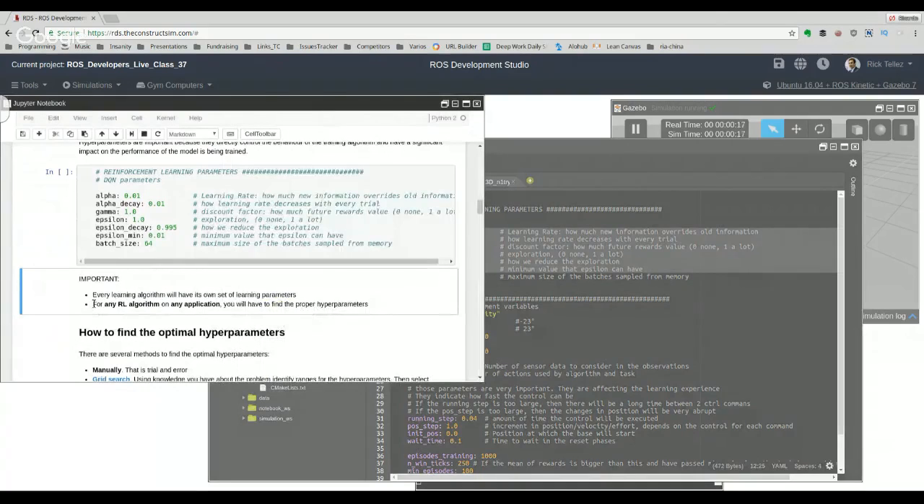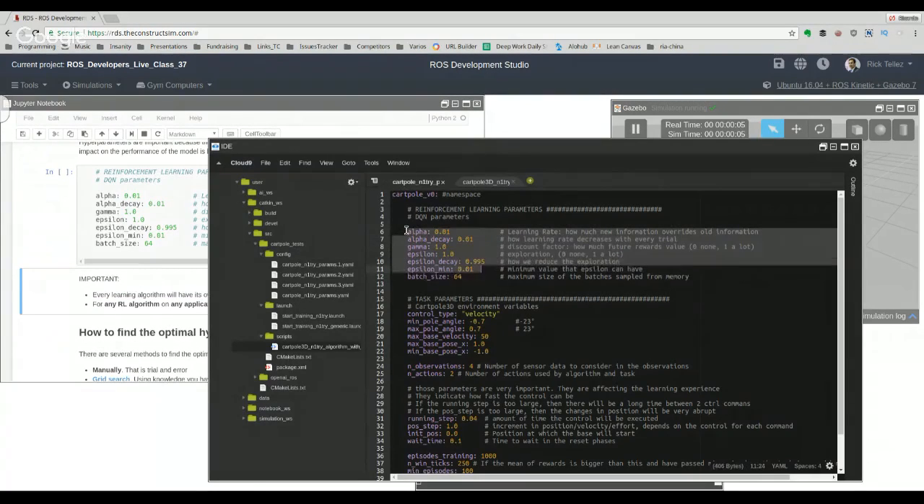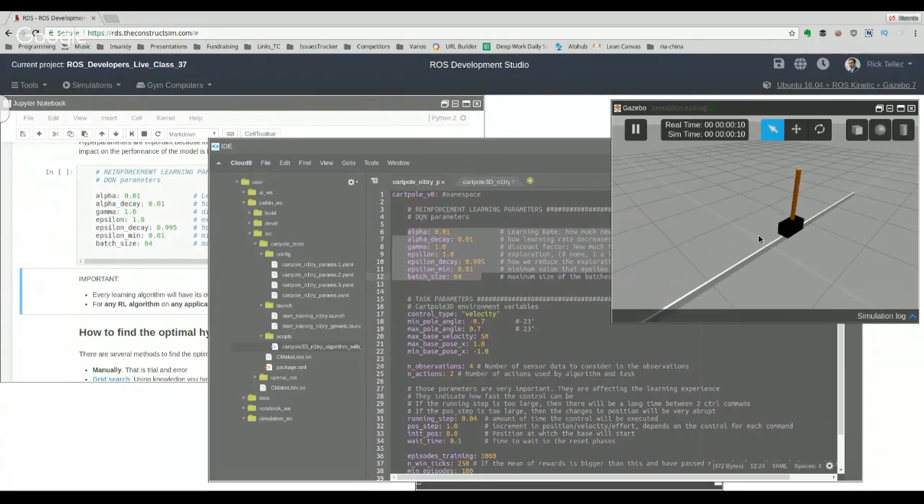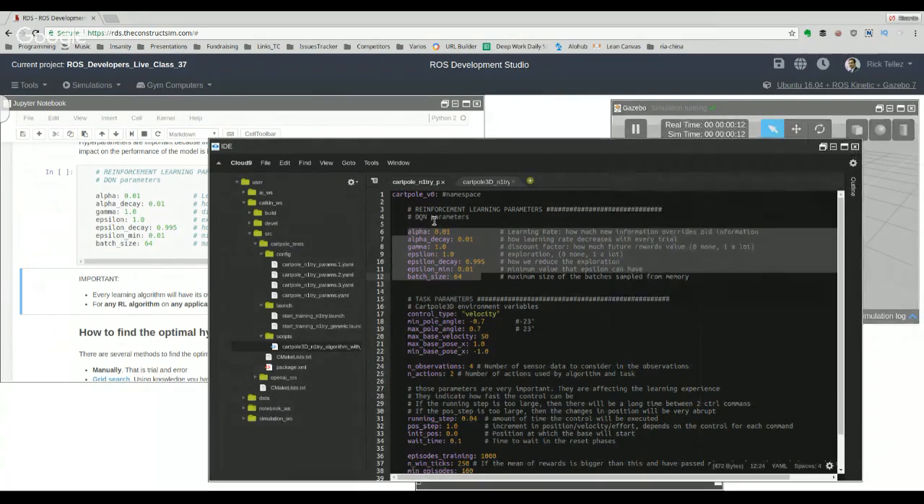So basically, for any reinforcement learning algorithm on any task, you will have to find the proper hyperparameters. What this means is that maybe those parameters are very good for this DQN and for the cartpole. But when you change from DQN to another example, like the robot that is moving around, then you will have to change those parameters also. You will not be able to use the same values. There are some rules in general, but afterwards you have to explore the values for the proper algorithm.